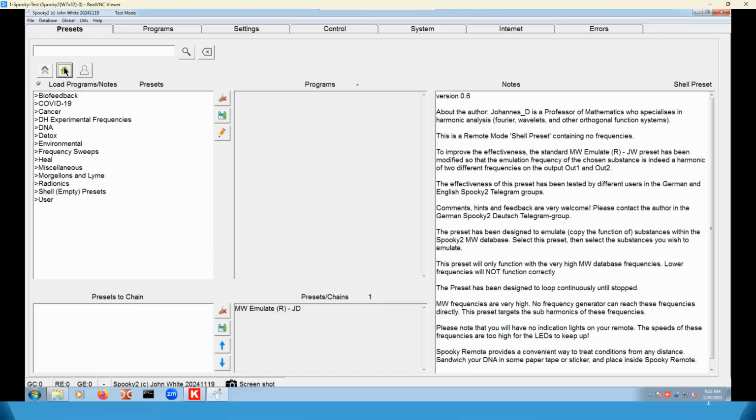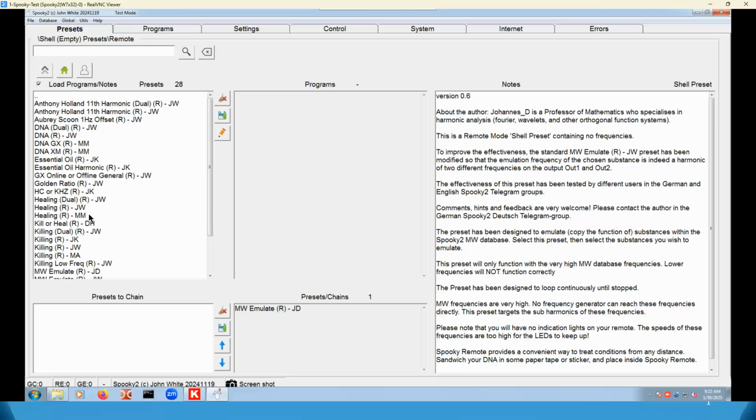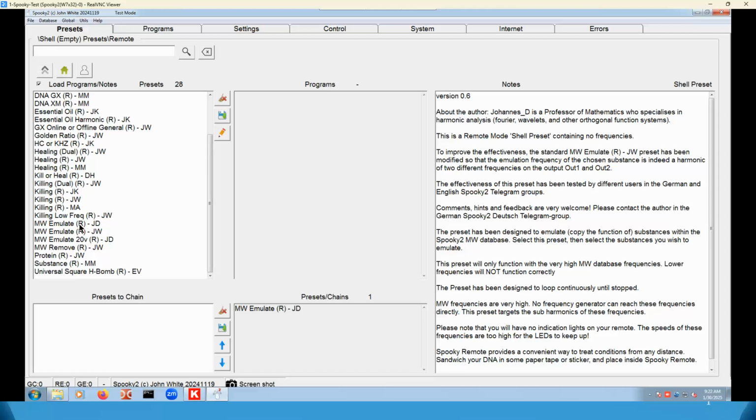So we're in the home screen. I tend to do this stuff always from shell, because you need to do a shell, and I like doing them from remote. If you look down here and scroll the list down, we're going to do some molecular weight ads. That's an MW Emulate. This is one of the new ones by JD. This is Johannes D. And this is the details in here that talks about this. This is fairly new. It's pretty different than the one from JW. You may want to consider it.